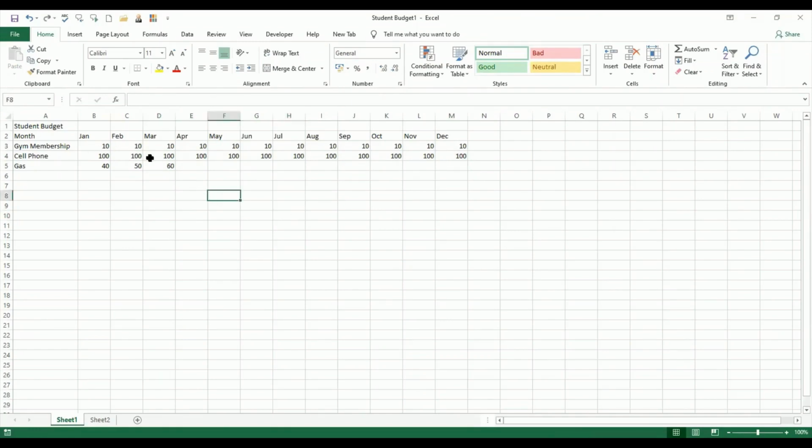The 10 and 100 were constant figures. That means in every month, I was paying 10 only: January, February, and March. The 100 also is a constant figure. January, February, March. But the third figure, of gas, is not constant. It's 40, 50, and 60. That means there is an increment of 10 every month for the gas. That's what the format is showing me.